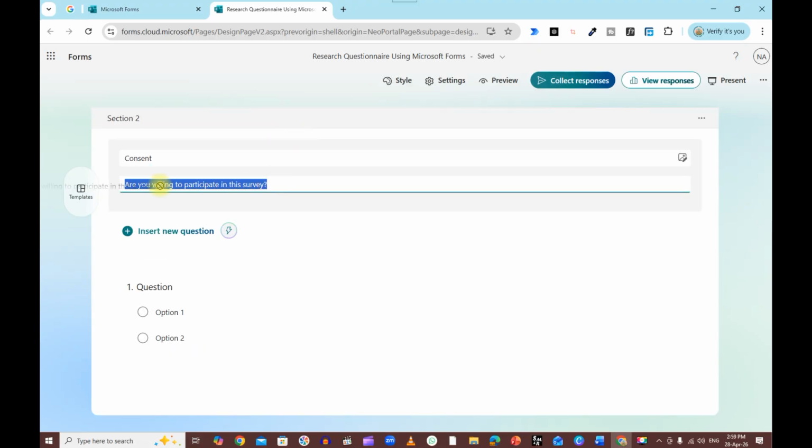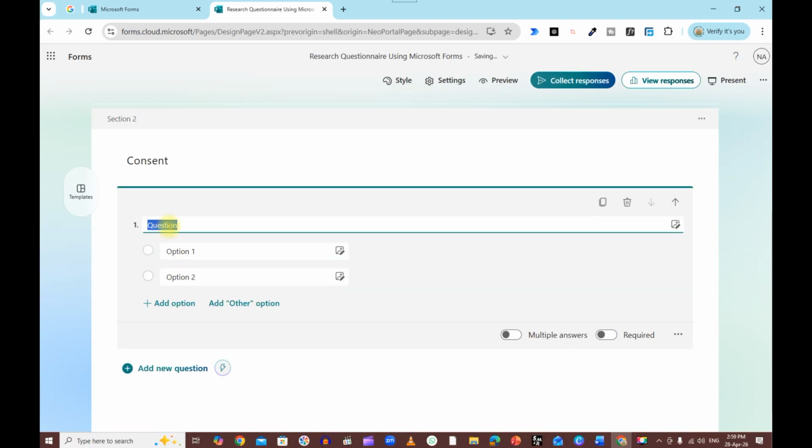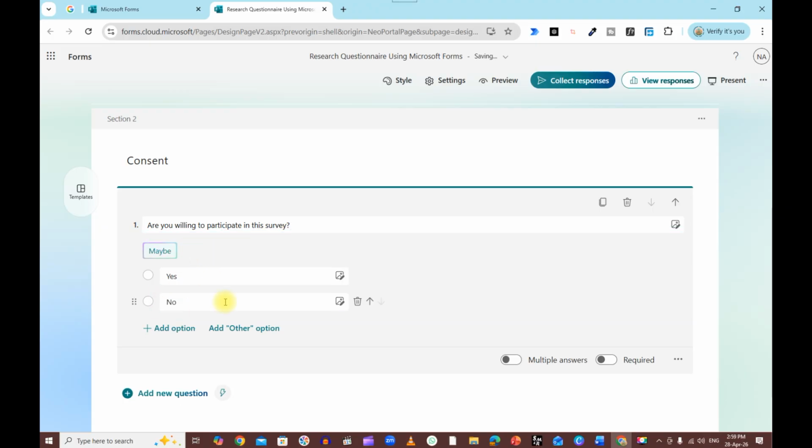Okay, so I'll just cut it from here and I'll put it back into the question. There you go. As soon as you enter that, it'll give some choices. I can just click over here and say no again. I don't want the maybe question, so that's fine. That looks good. If you want to delete, you can delete. If you want to change the sequence, you can go ahead and do it from here.